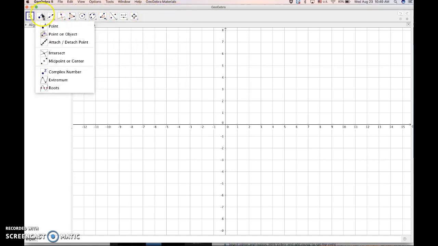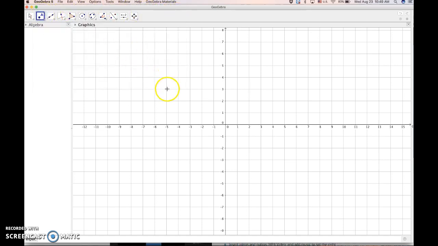To create points, you just click on here and then go to wherever you want to on the screen and click and create your points. You see the points listed as ordered pairs on the left-hand side. And if you click on the Move tool, you can move them wherever you want to on the screen. Okay? Pretty cool.